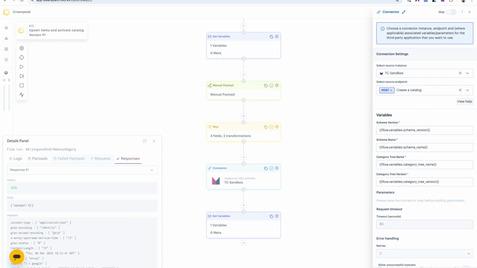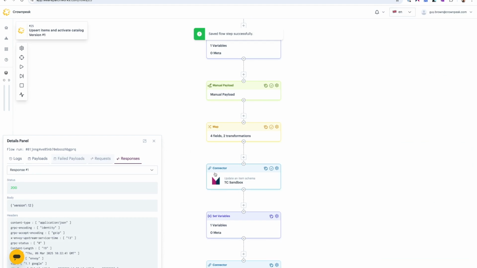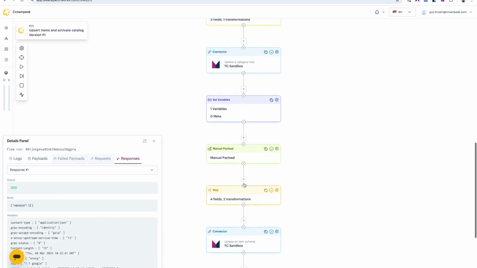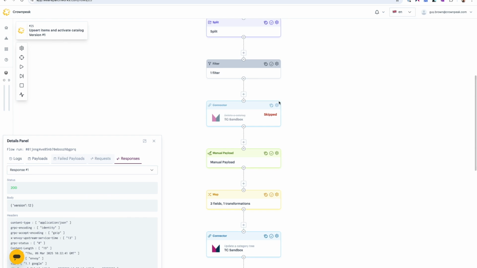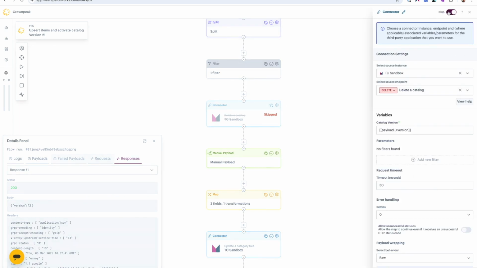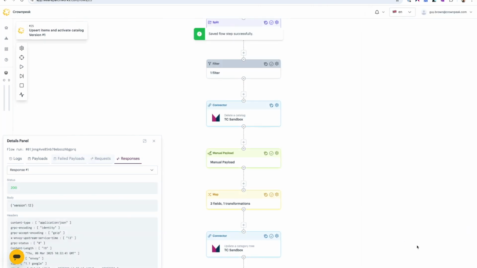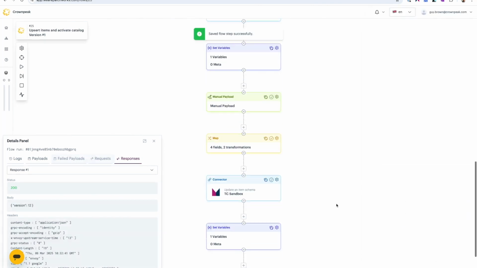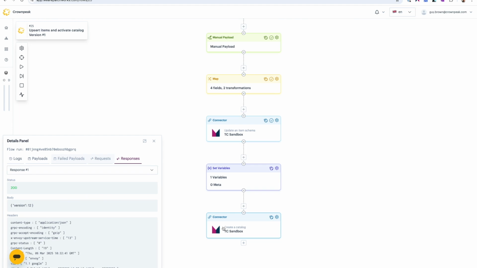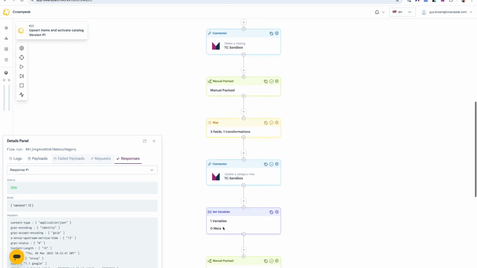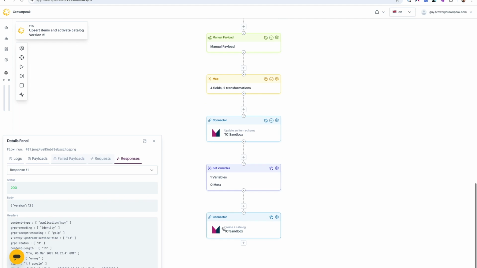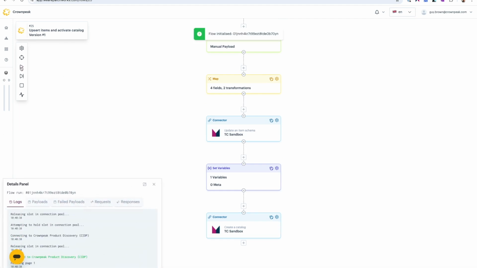And now we can click save and we can test that flow. Before I do that, I'm going to re-enable the delete catalog shape. The main reason for this is we can only have two catalogs at once, so my create catalog will fail without deleting the previous inactive catalog. So I'm going to step through that again now by initializing the flow.